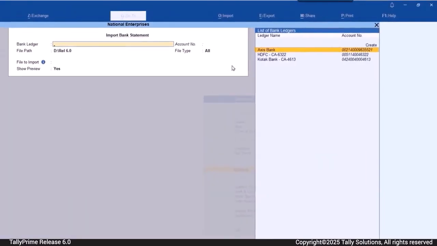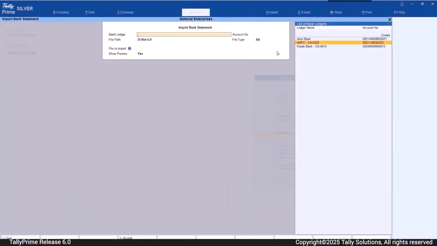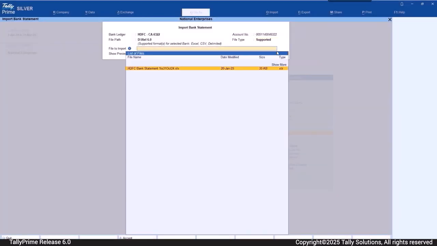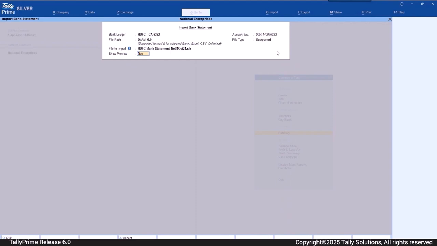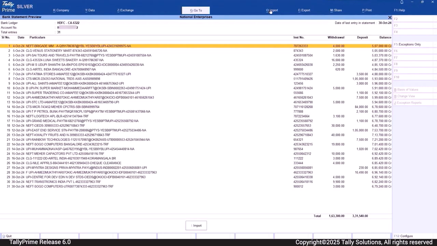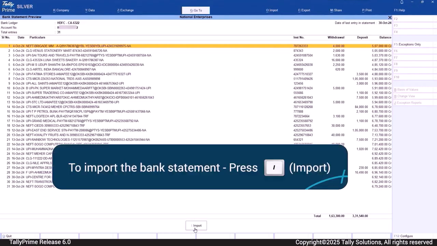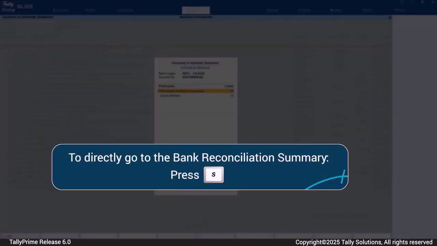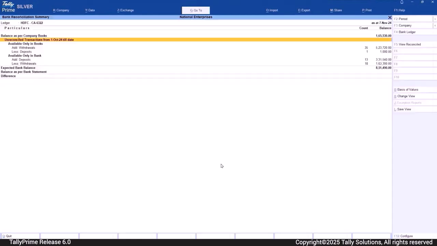In the Import Bank Statement screen, select the bank ledger. Specify the file path and select file type as supported. Select the file to import. Set Show Preview as Yes. Press Ctrl A to accept the screen. In the Bank Statement Preview screen, press I to import the bank statement. You can see the total number of entries imported and exact matches in the summary of imported statement. Press S to directly go to Bank Reconciliation Summary and reconcile the book and bank transactions.